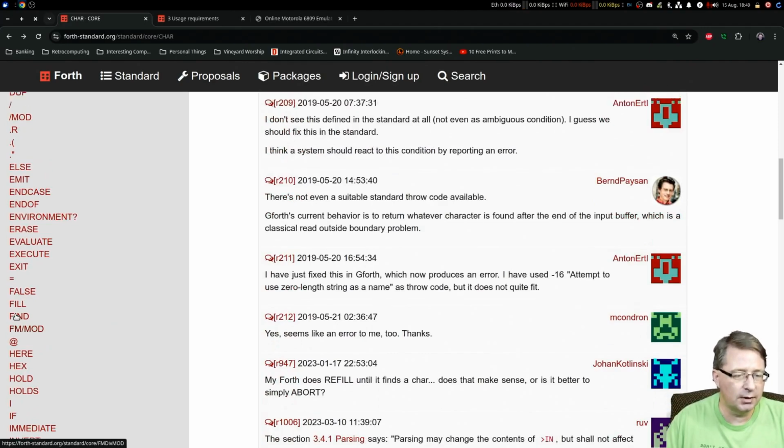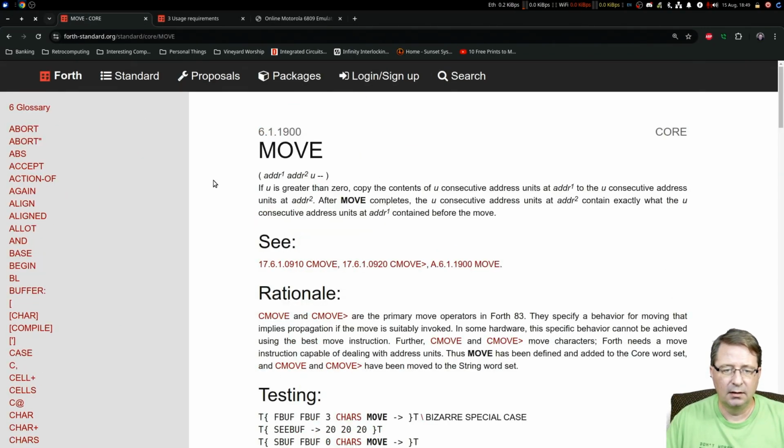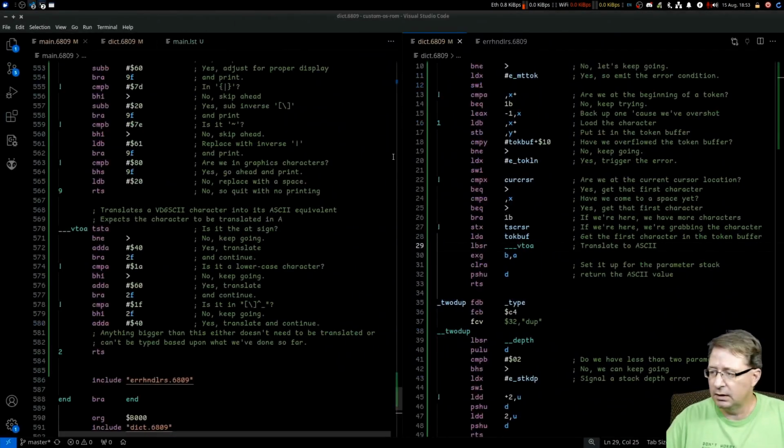So the next one we're going to look at, move, address 1, address 2, and U. If U is greater than 0, copy the contents of U consecutive address units at address 1 to the U consecutive address units at address 2. After move completes, the U consecutive address units at address 2 contain exactly what the ones at address 1 contained. We've already got count, which will take that and drop it right onto the stack. Okay, so that gives us that information right there.